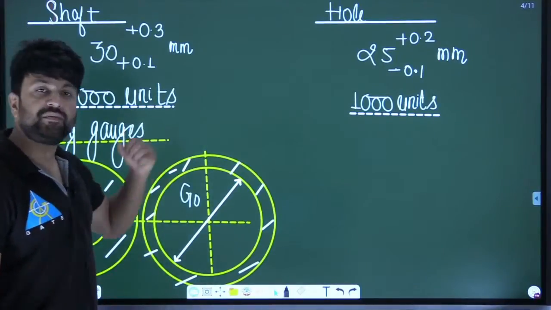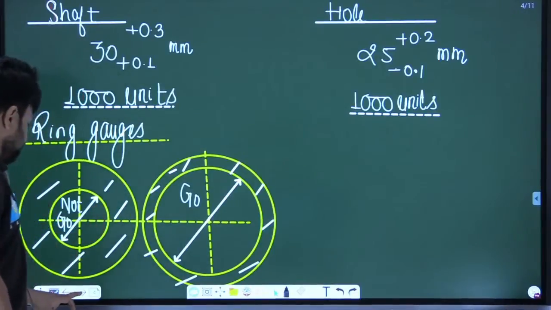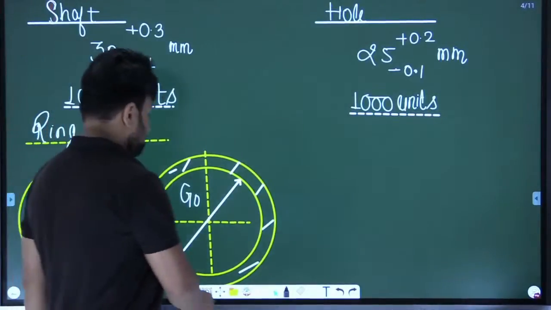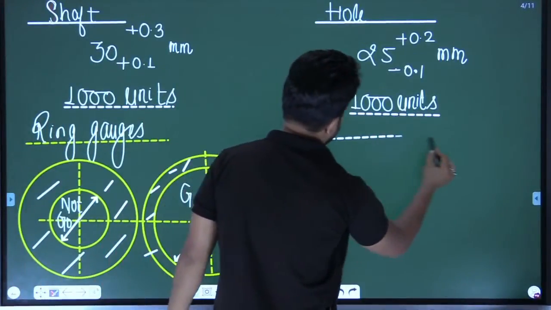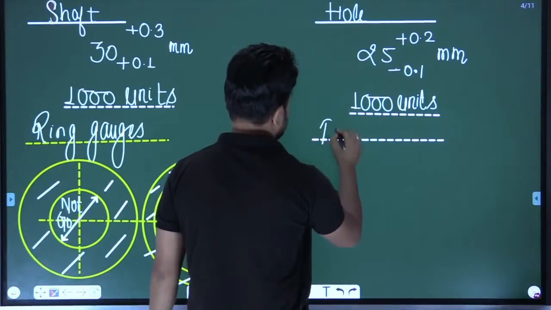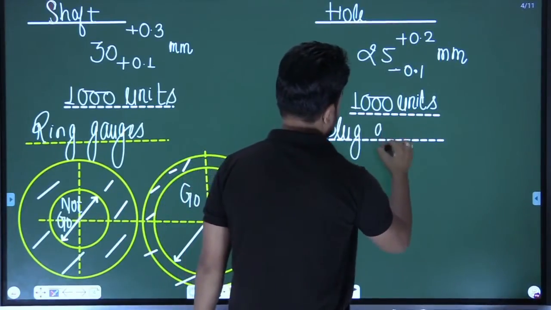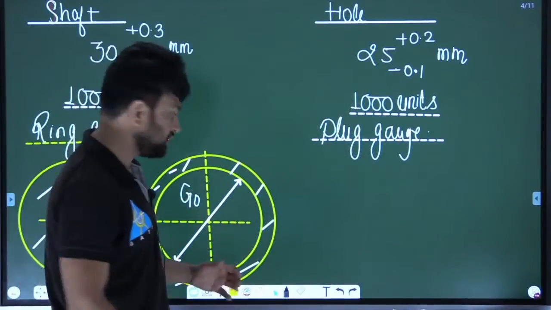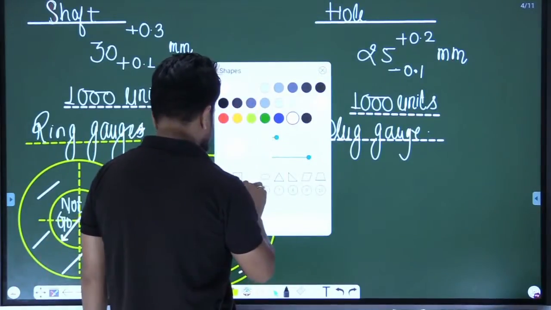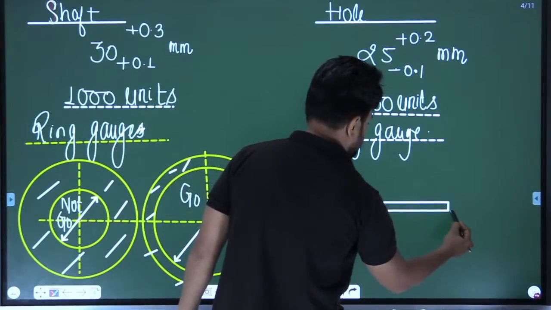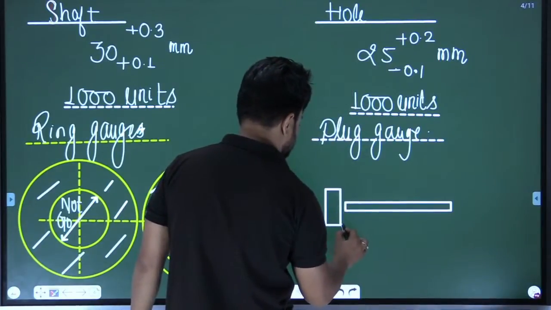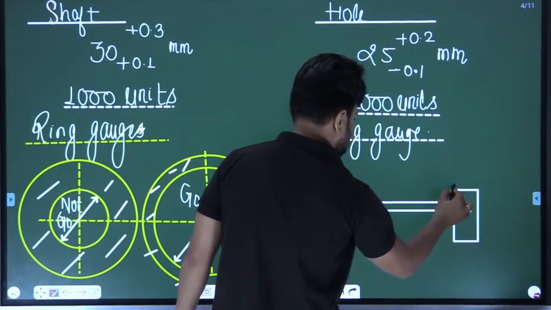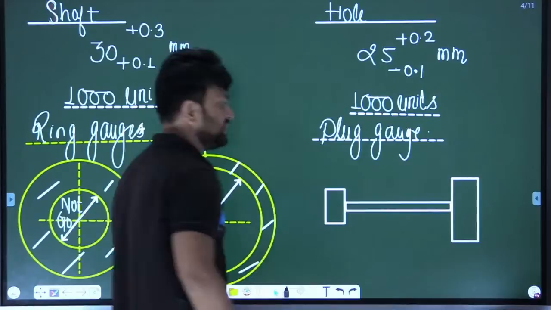Now, how can we measure the hole? For a hole, we design plug gauges. This is a plug gauge. Let me draw here what it looks like. Look, this is a plug gauge.